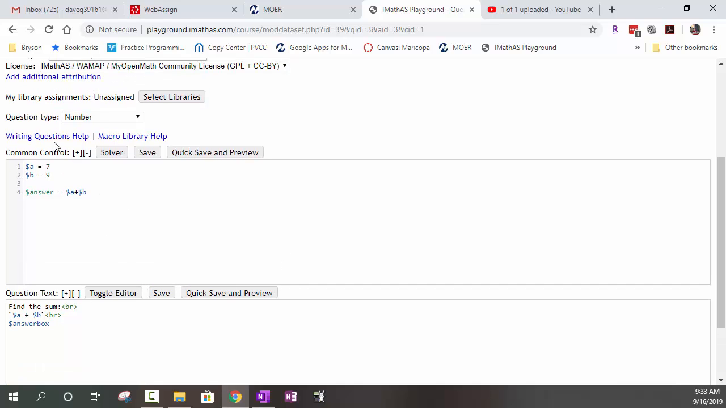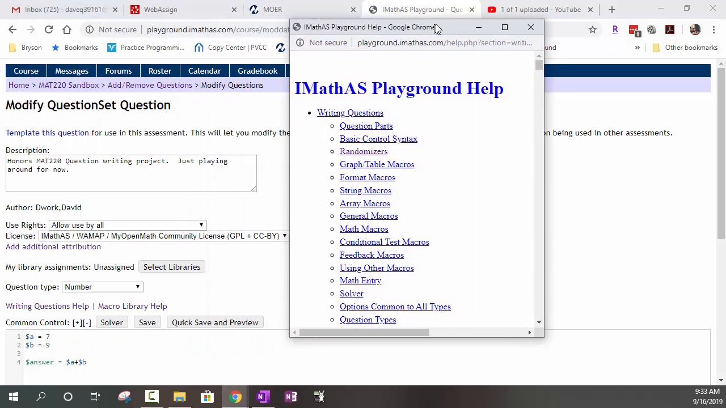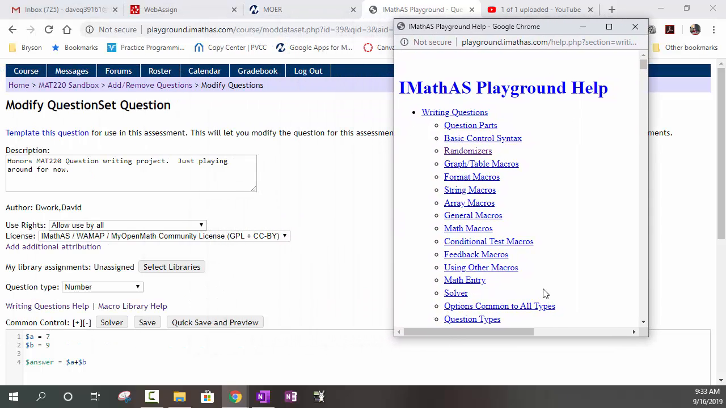Now I'm going to show you here. There's this little link that says question, writing question help. And here is all your documentation on how you do things. So as you get more advanced, this is the place I personally always go to just to look for help with what code and how I'm going to do it and what the syntax is and all that kind of fun stuff. So for now, do you notice we're going to go to randomizers?